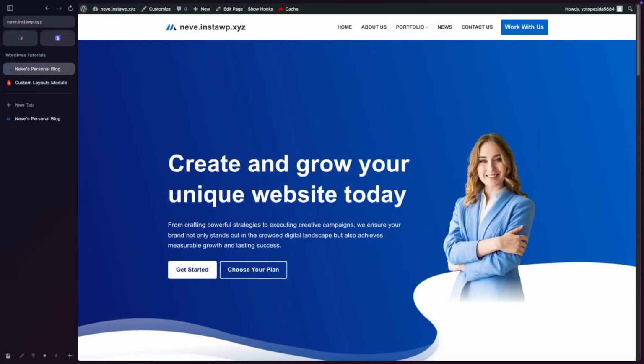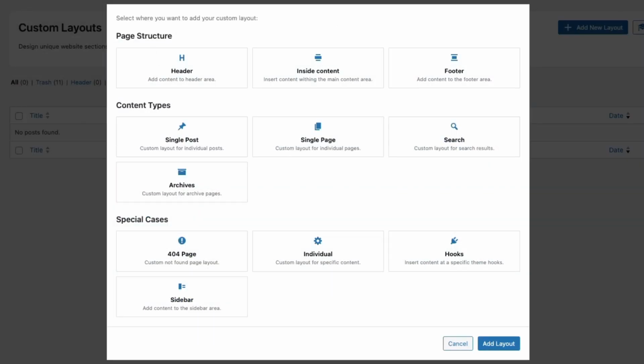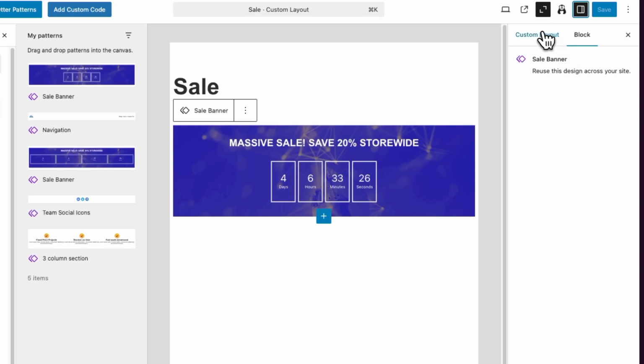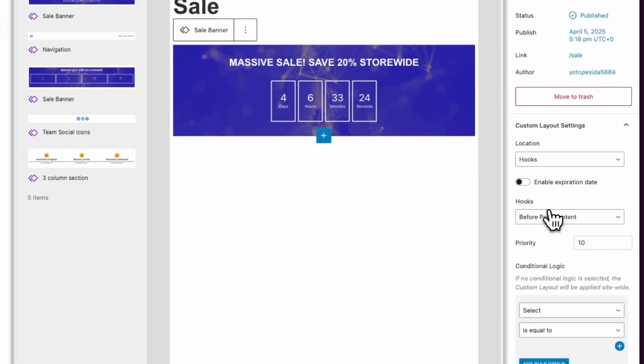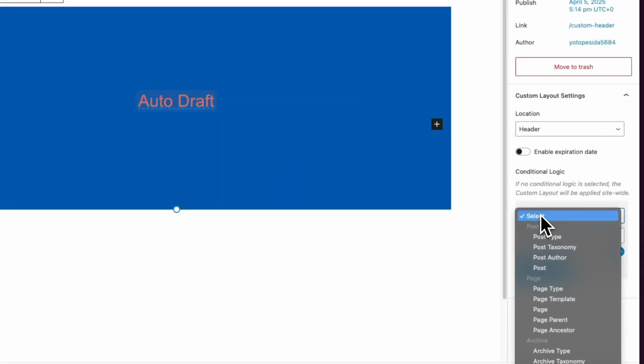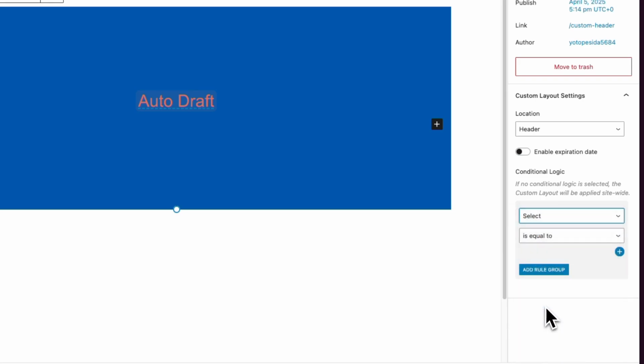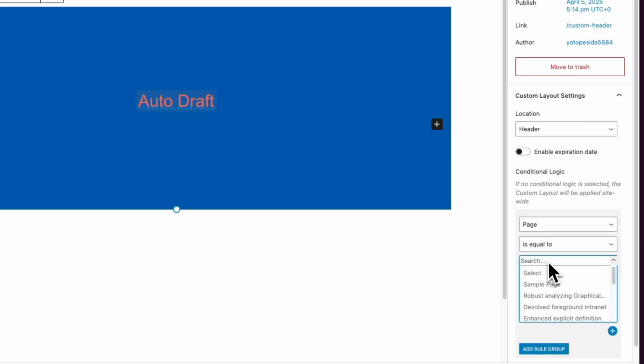Hi guys, today in this video, we're going to explore the Custom Layouts module in Neve Pro. With Custom Layouts, you can display both simple and complex layouts in different locations on your website. And its Conditional Logic feature will help you fine-tune exactly where these layouts will be displayed.